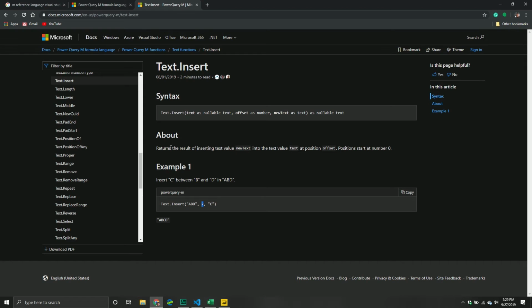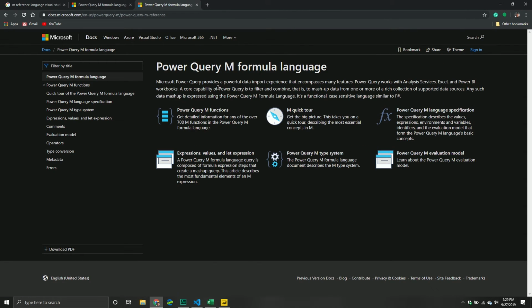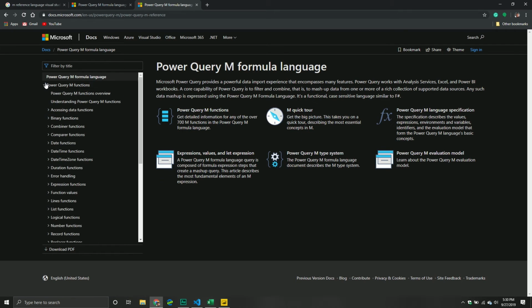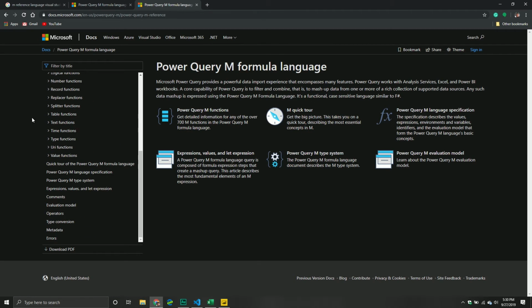The other thing I do want to share with everyone is there is documentation on the Power Query M formula language. I do encourage you to read through it if you get a chance. It's kind of interesting, and you can download most of this documentation to a PDF file, so it's right here. Basically, if anything, you should go through the type system, language system, expression values, and let expression, comments, evaluation model, operators, all that kind of fun stuff. More than likely, at a certain point, this is what you're going to be dealing with heavily.